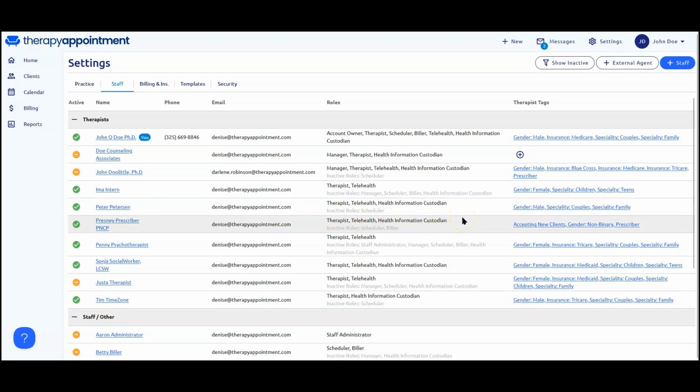On the far right, you will see that I have tags set up next to these therapist names. These assist my intake staff in finding the next available therapist to meet a client's needs, and we'll cover that feature in a separate video. The staff members on this page are divided into therapists, or your clinical providers, at the top, and these are all paid seats in your therapy appointment account.